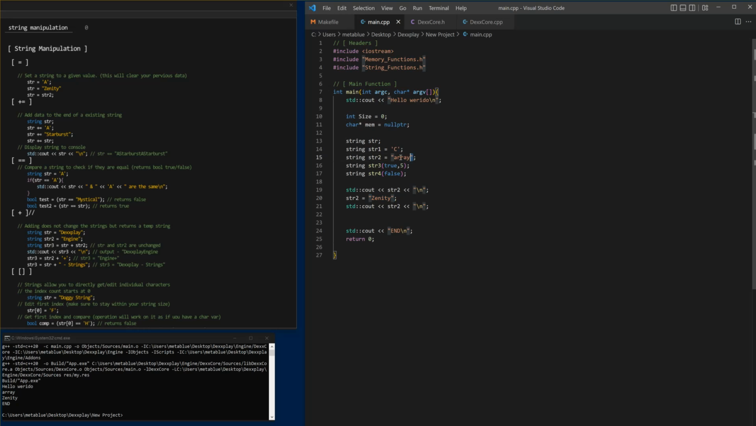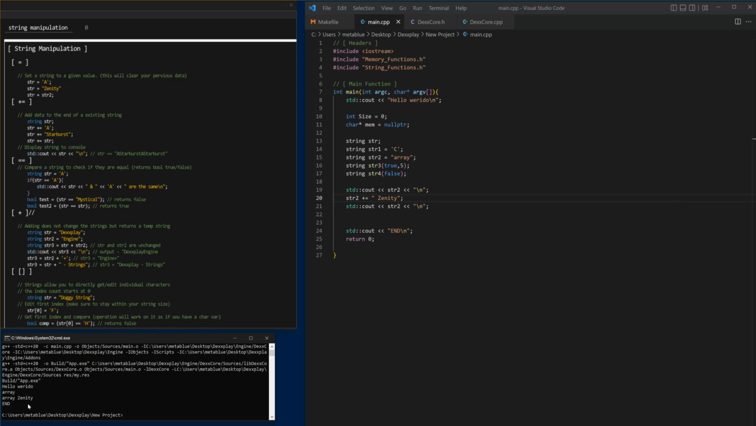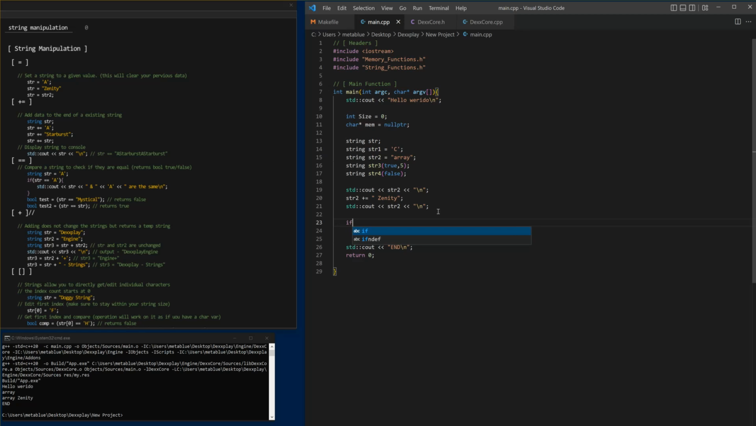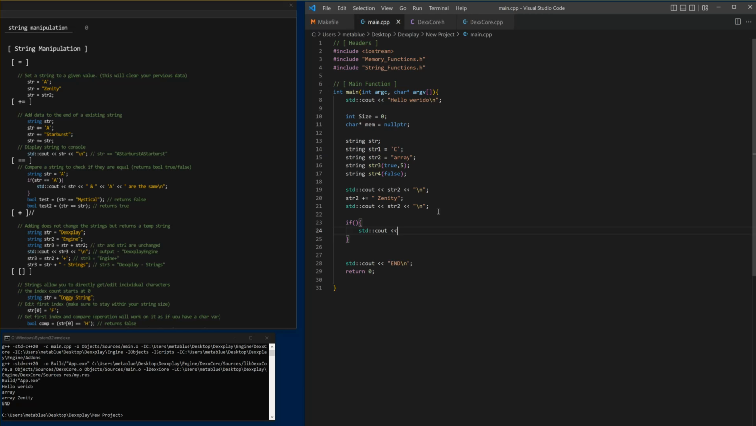Now, if you wanted to keep your original string data and extend the given string data at the end of your string, you could use plus equal. And now when you run it, it says array Zenity because it's now plus equaled. It's added the string to it. But then there's also the equal equal, and this returns a boolean of if the strings are equal or not.